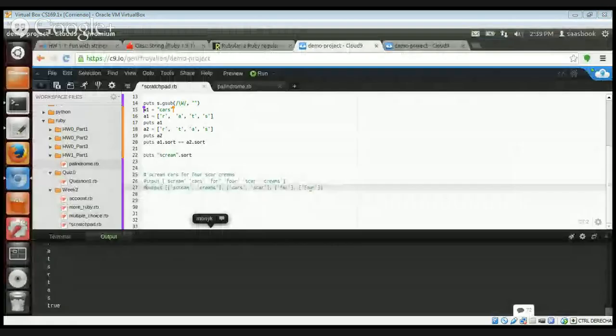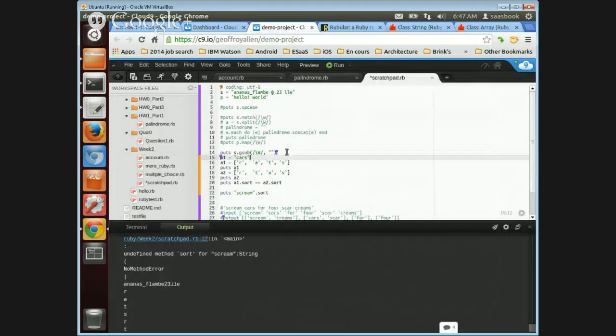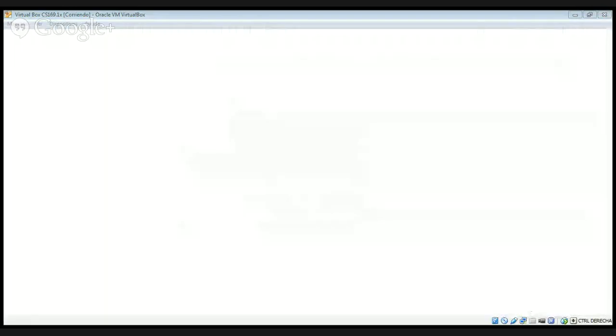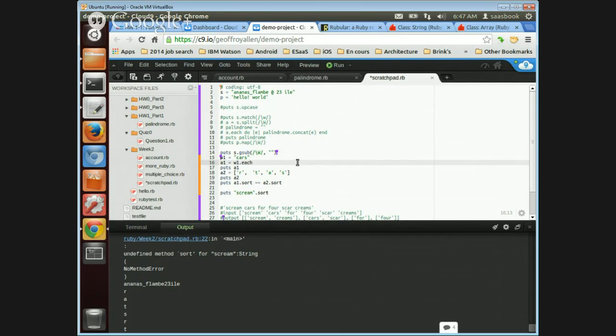Okay. So let's try that real quick. Okay. Right. So let me replace this line down here. Let's replace this with W1 dot each. No, each each character, right? And let's give it a shot. Do I do a put? Yeah, I do a put here, so that's cool. So let's see what happens.